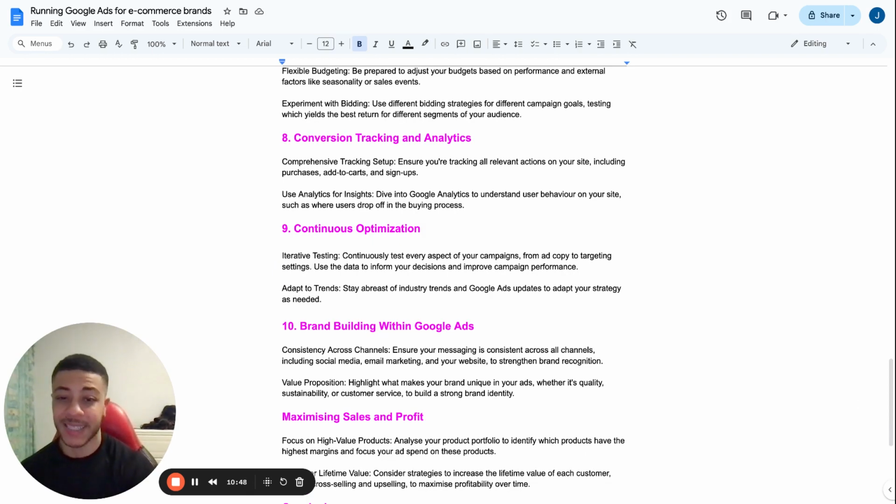You want to iterate testing. You want to continuously test every aspect of your campaign, from ad copy to targeting settings and also landing pages and stuff like that. You want to use the data to inform your decisions and improve campaign performance. So you want to do data-driven decision making. That is what Google Ads is all about. You want to adapt to trends and you want to stay abreast of industry trends and Google Ad updates to adapt your strategy as needed.